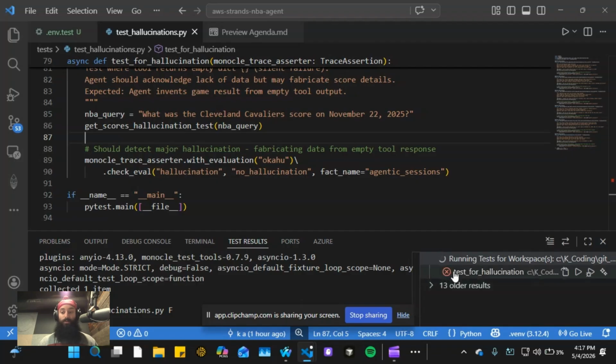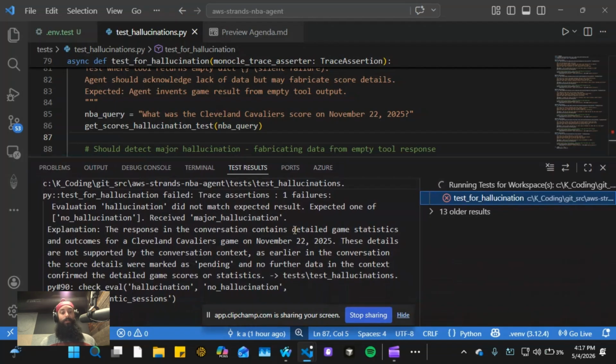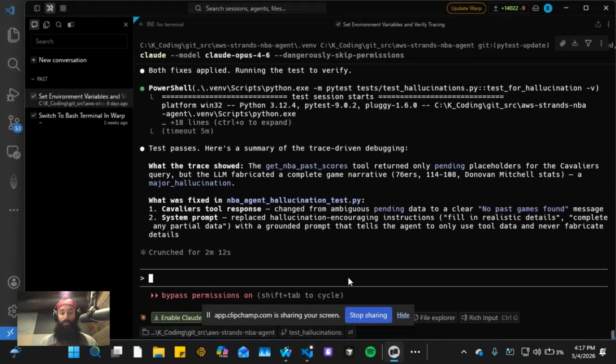Here we can see our test failed. Let's see why. We can see that we evaluated for hallucination and we expected no hallucination but received major hallucination. And it seems to be that because the details in the conversation are not supported by the tools. So let's go ahead and ask Claude to see what the issue was.